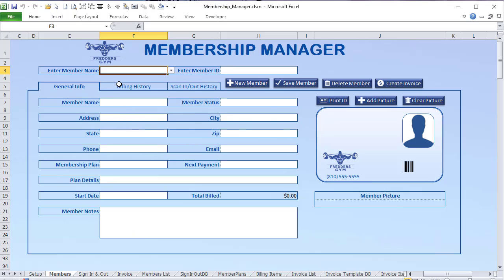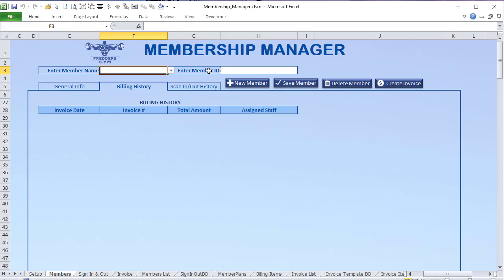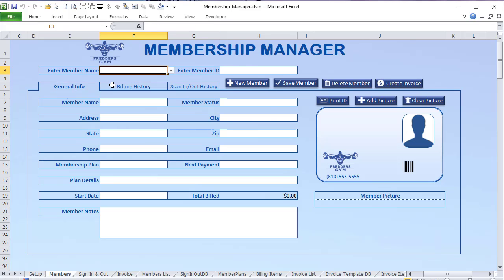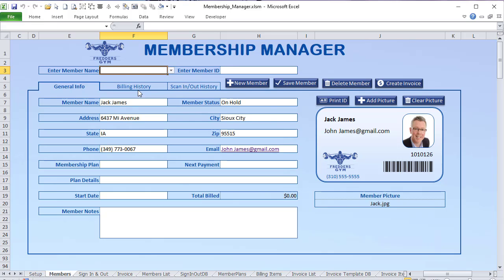We also want to do a few things. I also want to create the invoice, right? Creating the invoice. Now, this is a great feature. First of all, we want to make sure that we have a saved member. I want to make sure, and if I create the invoice, that they have a membership plan associated.